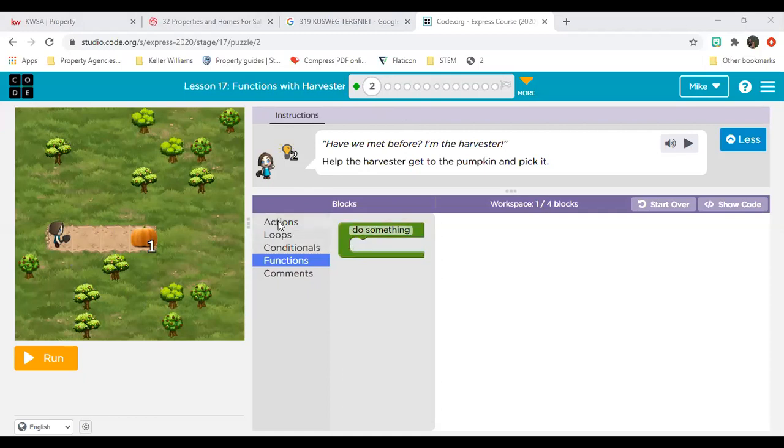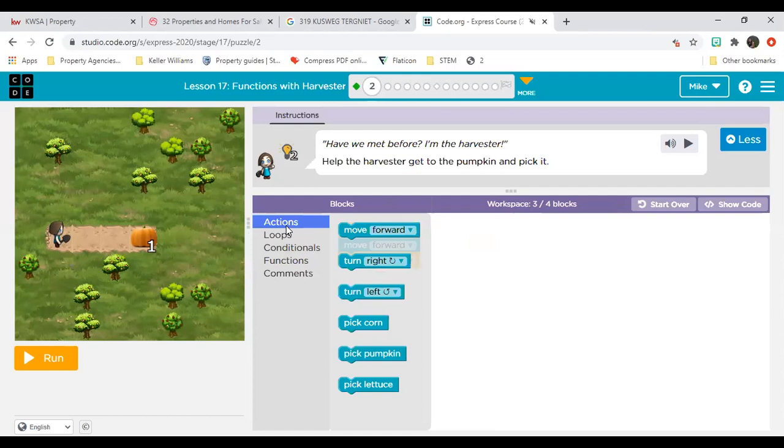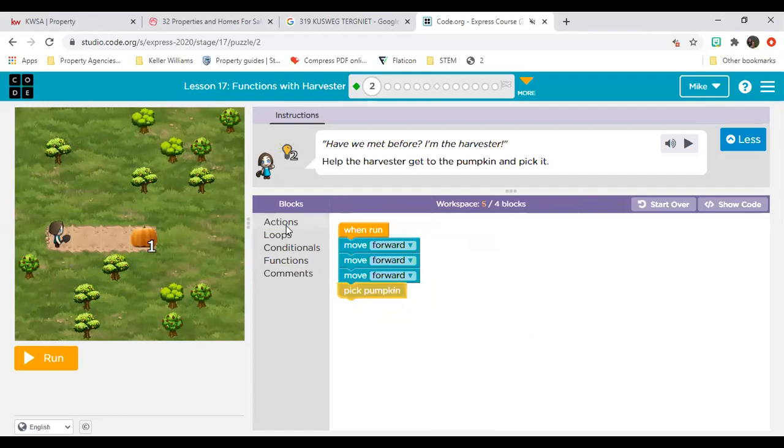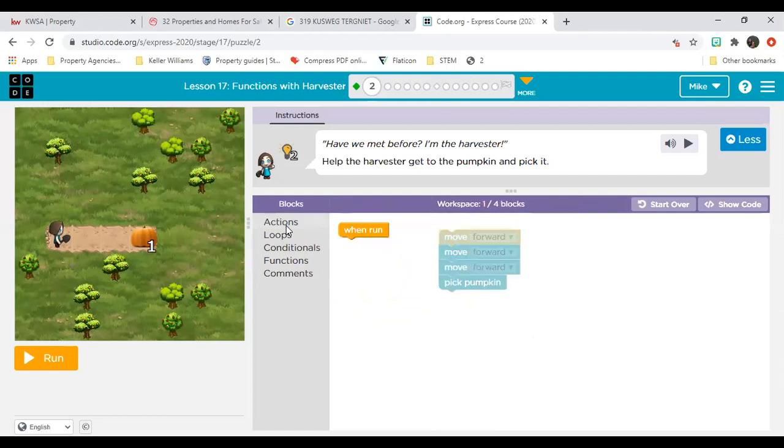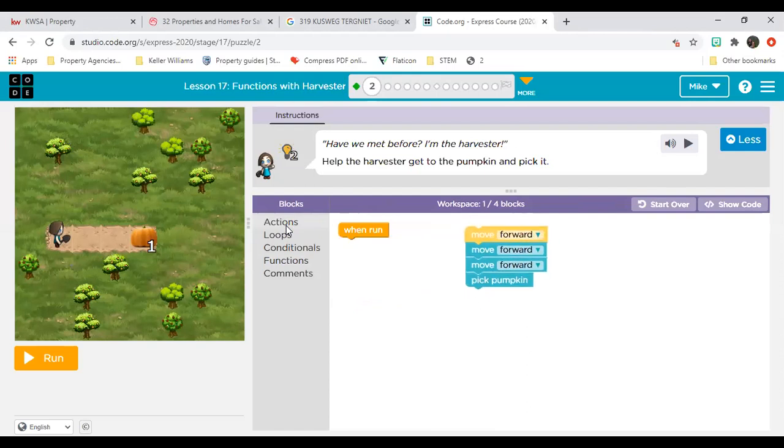So we could move forward. I don't even think we have a normal loop. Did I see it? No, I didn't see a normal loop. So there we go. We could either do it this way and move forward 3 times, and then go to our actions and pick pumpkin. So that will work. I'm going to put it there because that is still 4 blocks. We've used 5, but we've got that one. That's okay. That is one way of doing it.